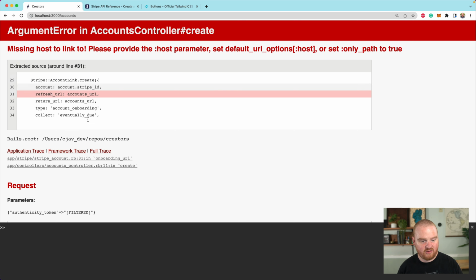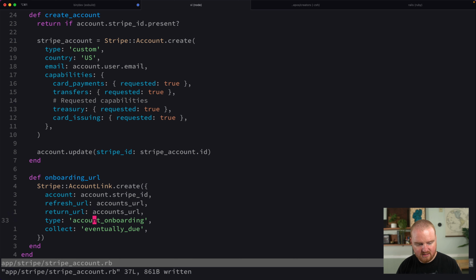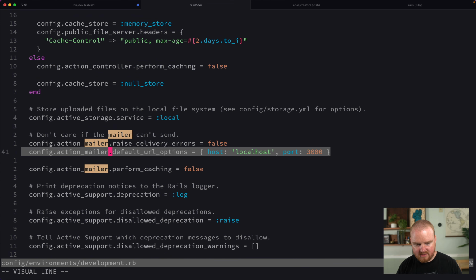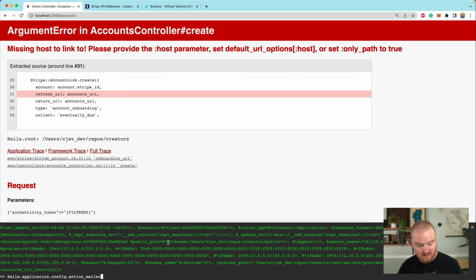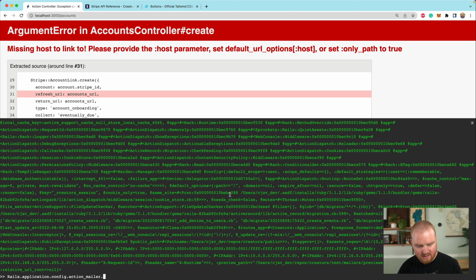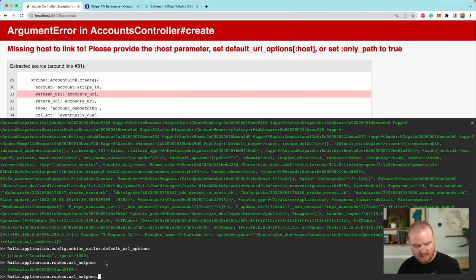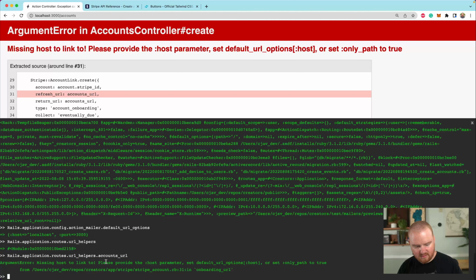All right, so if we refresh and click on create a Stripe account now, missing host to link to, please provide this in the default URL options. I thought this was set up in our development.rb mailer default URL options, right? So if we look at Rails.application.config.action_mailer, then we are seeing a bunch of stuff. So default URL options. Yeah, so we see the host is localhost and the port is 3000. So I fully expected that Rails.application.url_helpers.accounts_url would use that. Does it not use that?